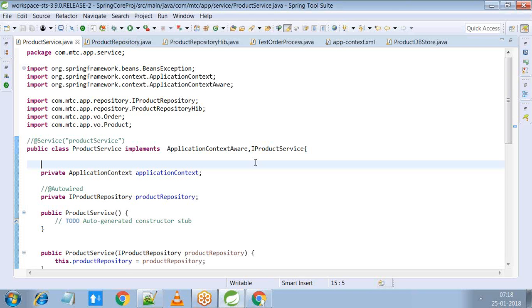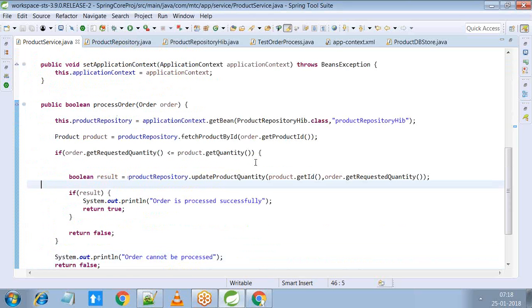We'll talk about bean scope. Okay. So I'll just comment this code, just use it as a reference. That's it. You see, I'm commenting this code.